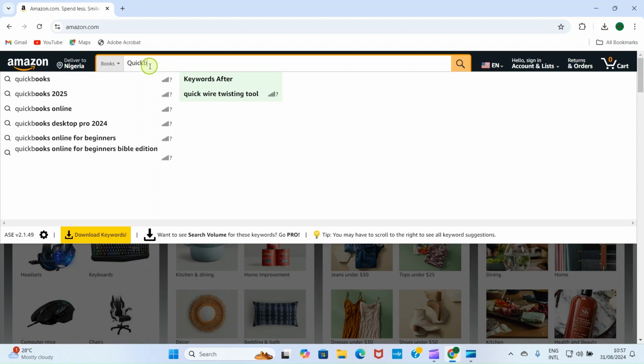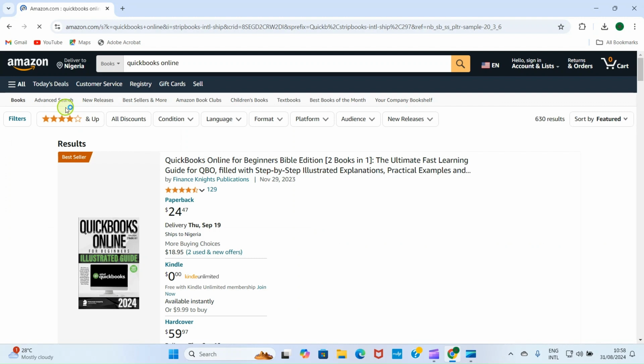As you can see, as we are typing the keywords, these tools we installed now are helping us to find out some things about the keyword that are profitable. You can see QuickBooks 2025, you can see QuickBooks Online. Okay, so let's click on this and see what we have in return.